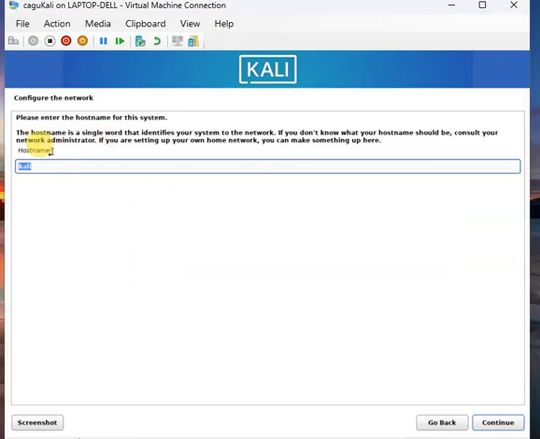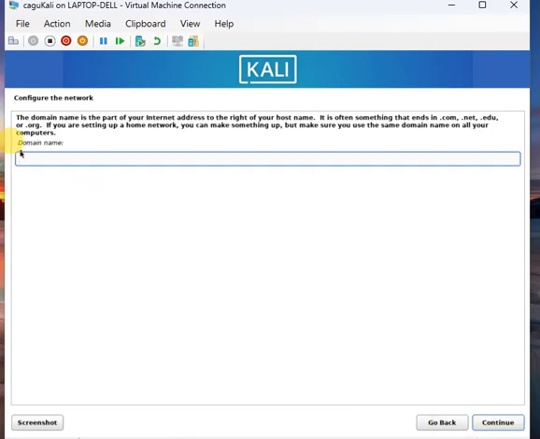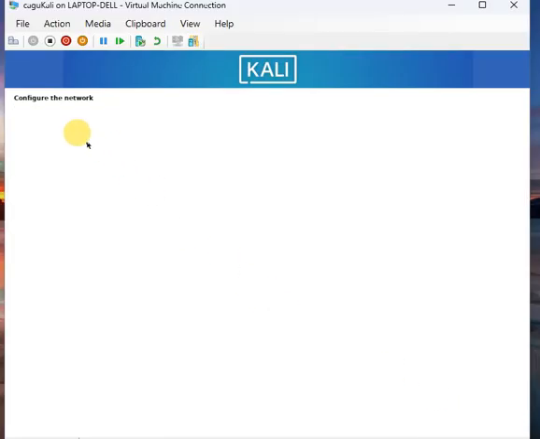For this one, the host name I want to use for this particular VM is that. And then we don't want to configure a domain yet. I don't want it to be part of any domain, so I'm just going to hit continue.